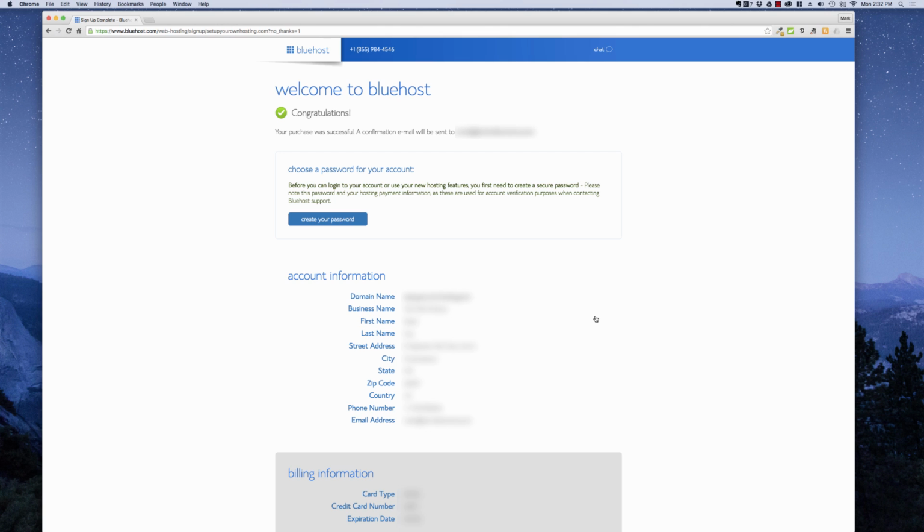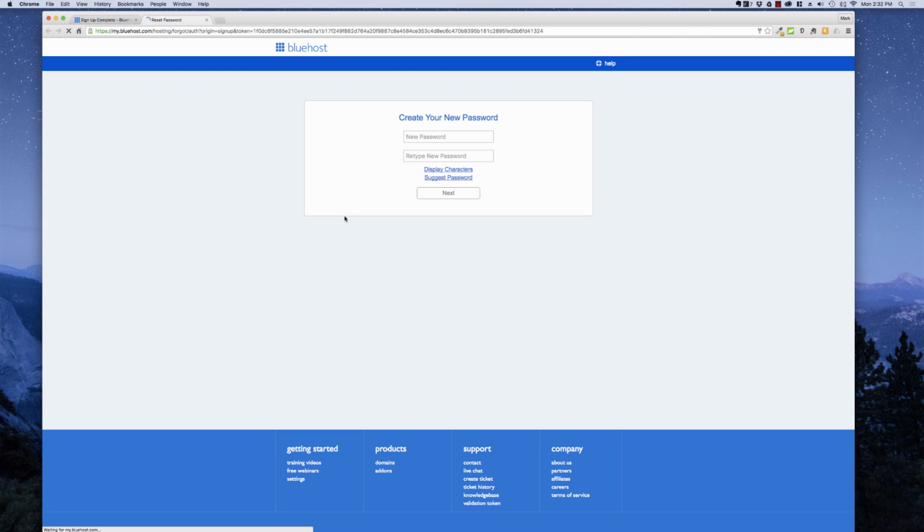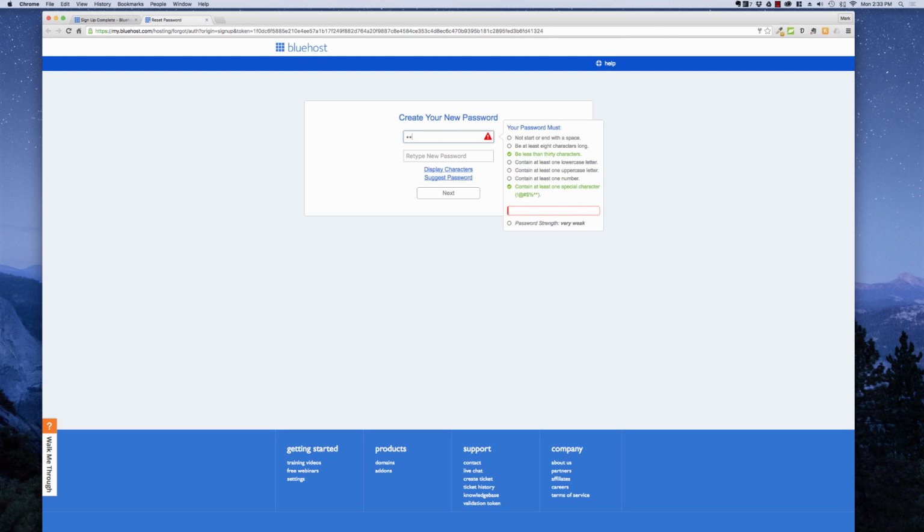and then you'll be dropped on this page that says welcome to Bluehost. You will have received probably 3 or 4 different emails from Bluehost at this particular point with different sets of information about your new account. And you also need to choose a password for your account. Go ahead and click on the blue button that says create your password. Here you will have 2 different fields to fill in the password twice just to make sure you get it right. So go ahead and fill in the password that you would like to use.